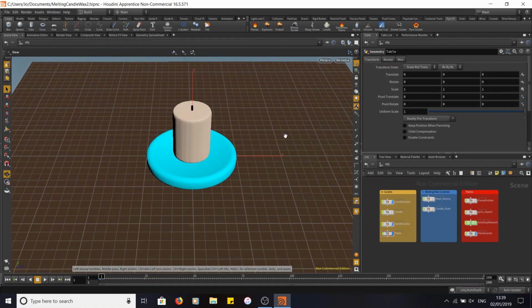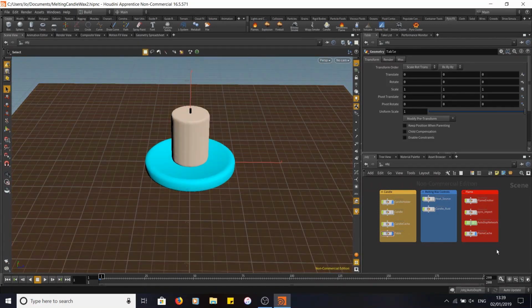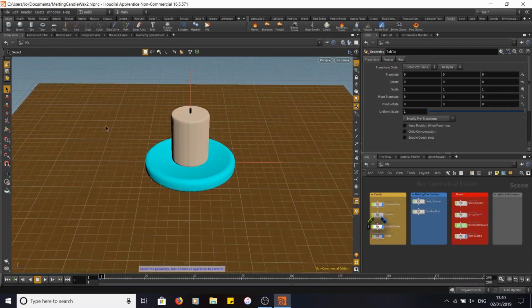So now all that's left really to do is add lighting and a camera. So I'm going to first make another network box. I'm just going to call this lights and cameras. I'll leave that grey, that'll be fine. And yeah, so now we want to make a camera.